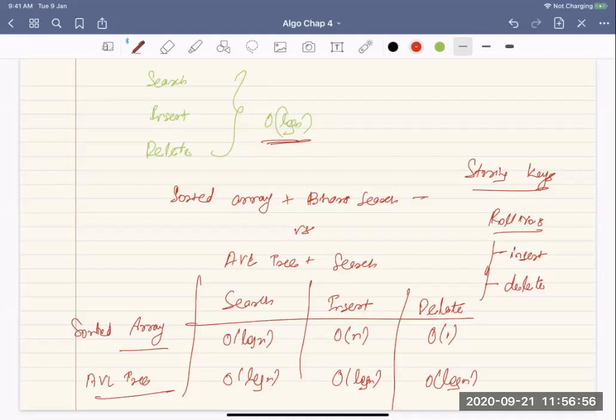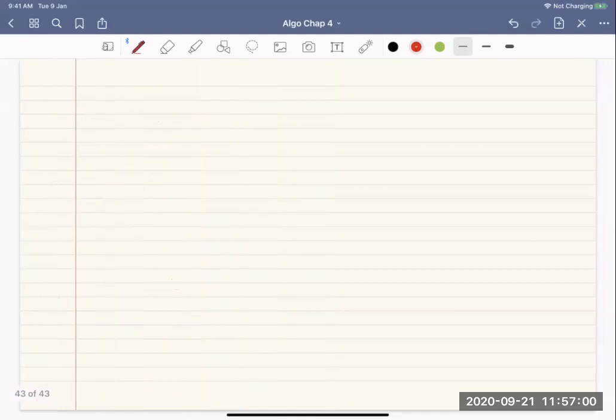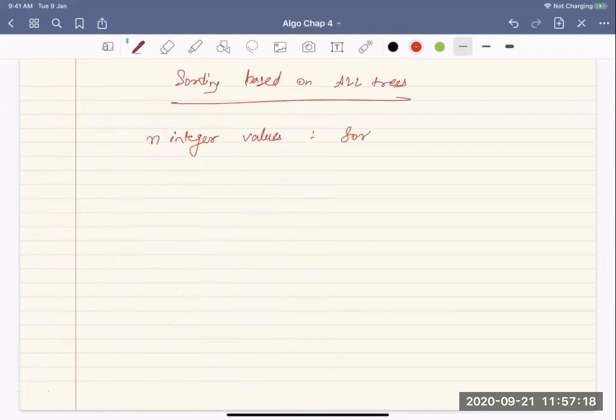Now there are many applications. For example, can you do sorting based on AVL keys? So that is formally defined. You have n integer values and you want to sort them in increasing order. Can you use an AVL tree in some way for sorting?